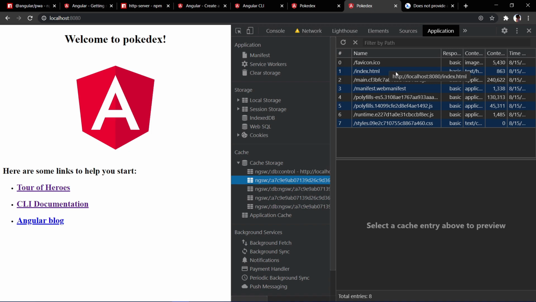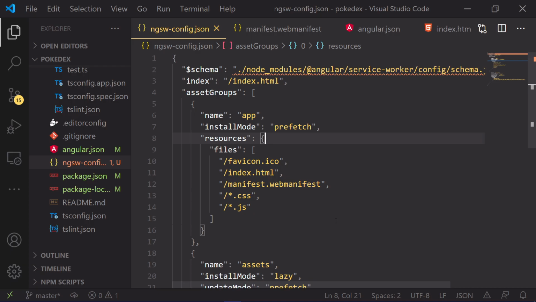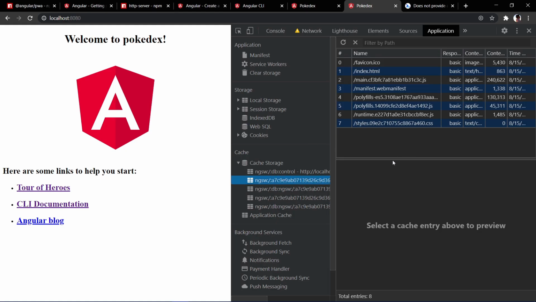This includes index.html, manifest.webmanifest, and all the other files, favicon.ico. These are all the different files which are getting cached. And if you see in the ngsw-config, we have already specified that this has to be cached, and that file has been cached. So this is how the caching works.